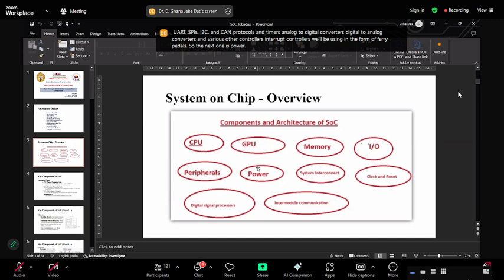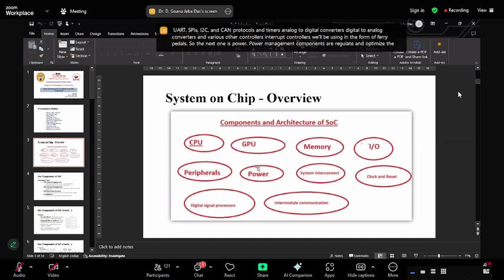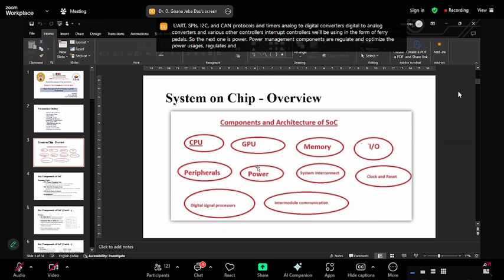The power management components regulate and optimize the power usages. Effective distribution of power, the power distribution units among the SoC components, that will be managed by these power sources.